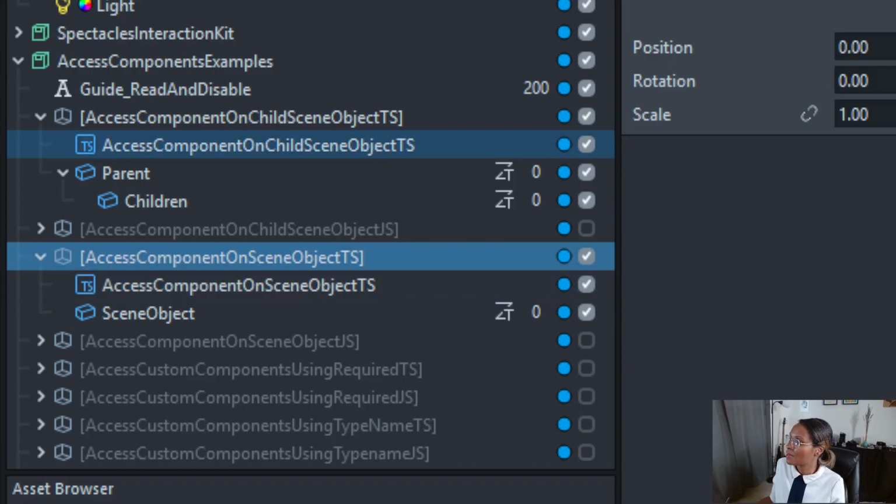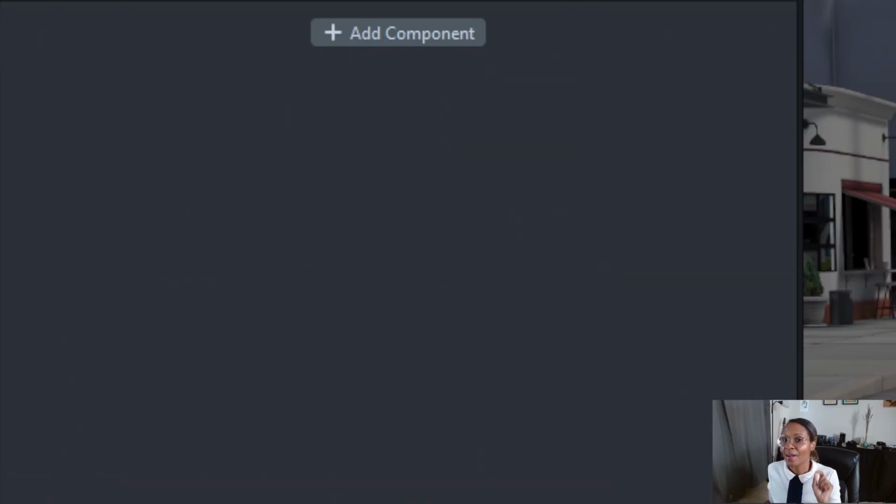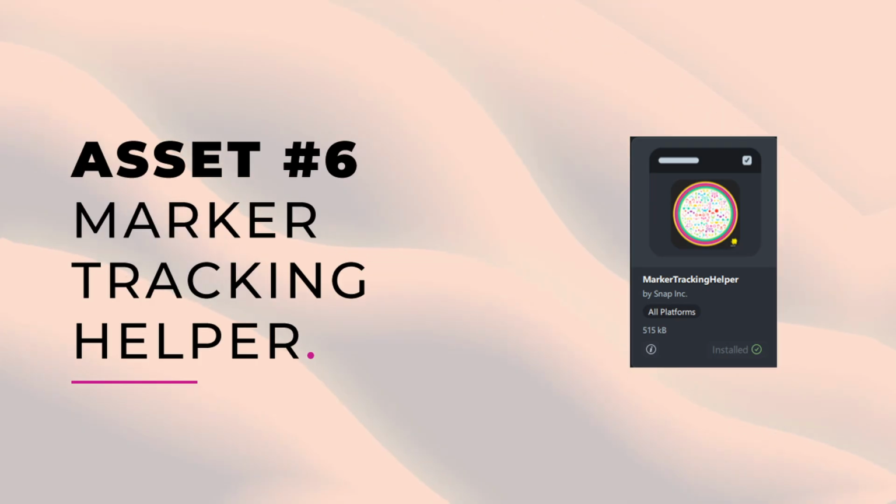The cool thing about it is it gives you the scripting version for TypeScript as well as JavaScript. So if you are more comfortable with scripting, highly recommend you take a look at these scripting examples to help you with your Spectacles project. Asset number 6, last but not least, marker tracking.